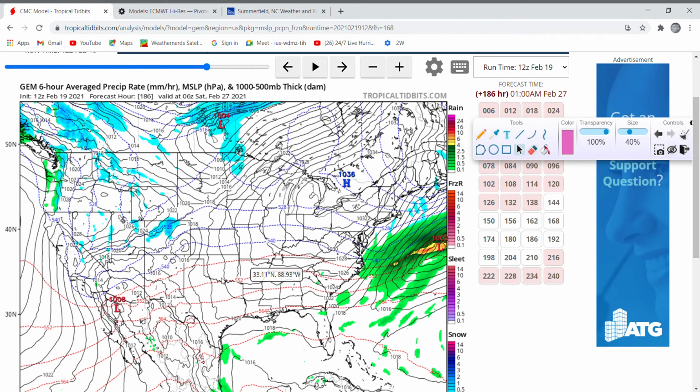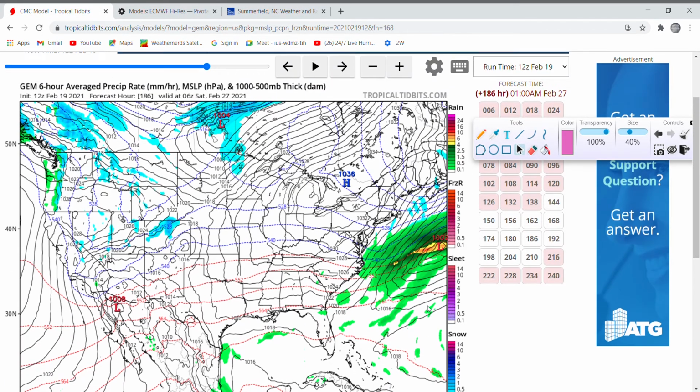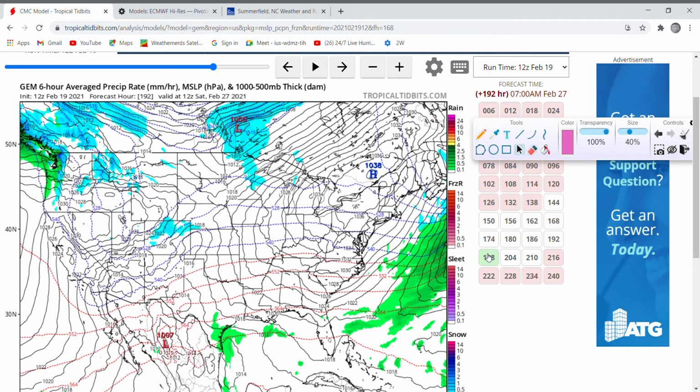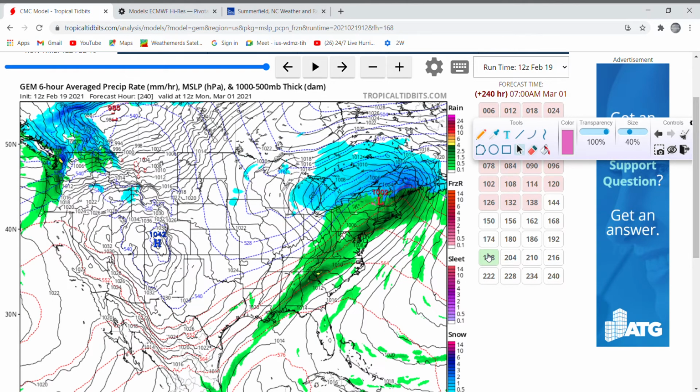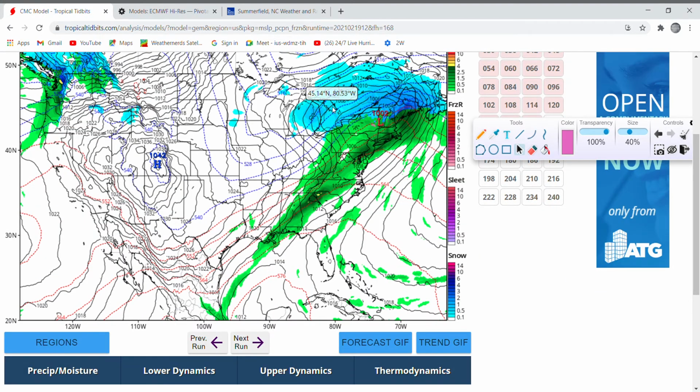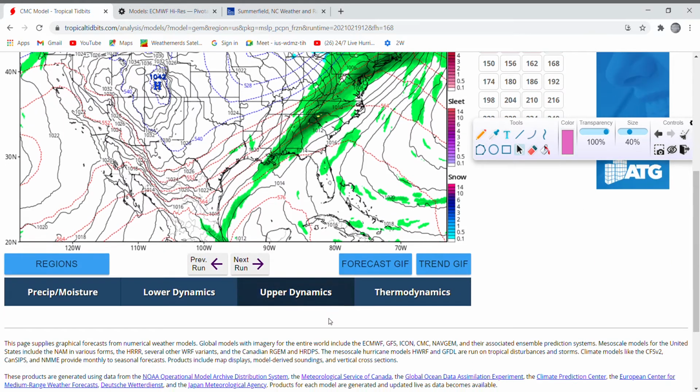Now let's go back to the CMC, and we've already reviewed this, and then a massive snowstorm comes after that, but we're not really going to trust that, are we? Because it's the only one that says that. It's at the end of the model, hour 240. Don't really believe it.